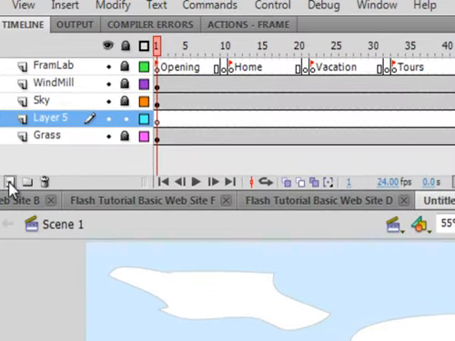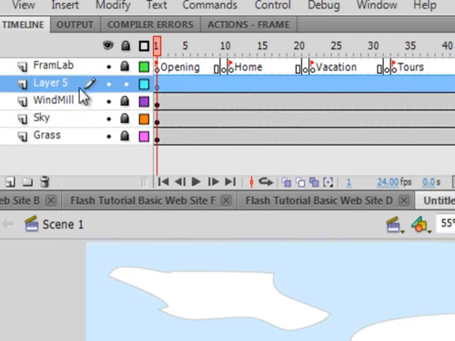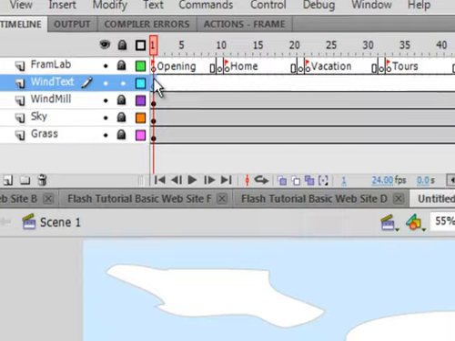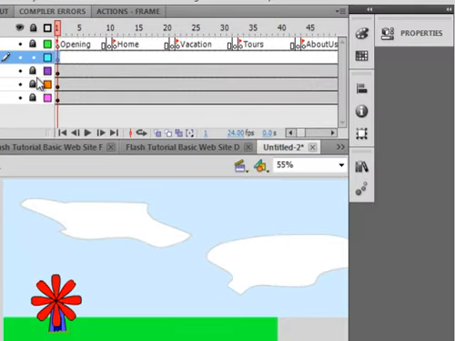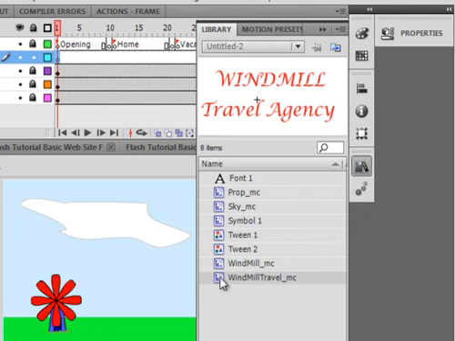Insert another layer. Put this layer above the sky and above the windmill, so that's right on top. Call this Wind Text, W-I-N-D-T-E-X-T, so it recognizes as being the windmill text. Select that frame 1. Make sure all the other layers are locked. Open your library and grab that and drag it in.